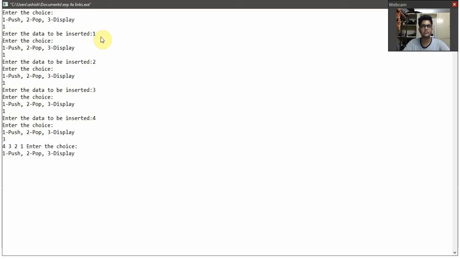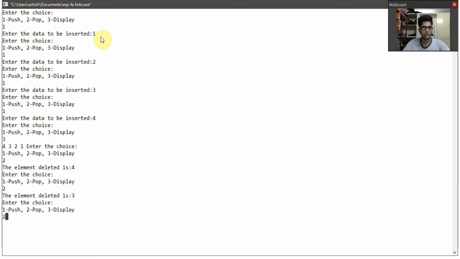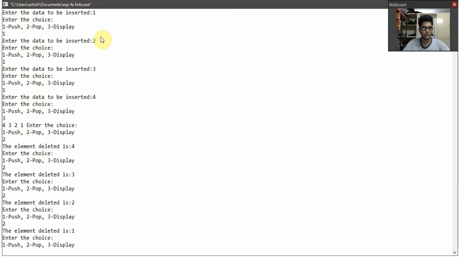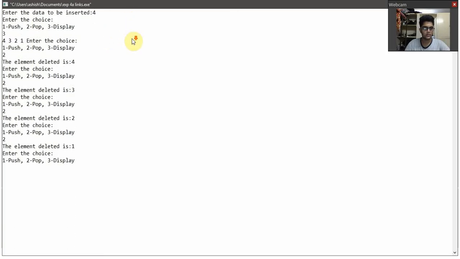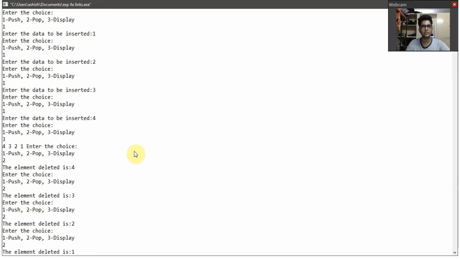Now we will take out all the elements. Now we will pop out the elements, and here again I'll pop out. Now all the elements are deleted and it is showing the stack is empty. So this is how this program works.